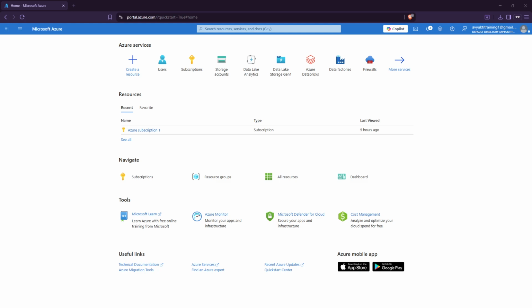So I am Shashikant. I'm going to help you with how to create a Databricks workspace in the Azure platform. And also I will help you how to create a cluster in it, how to manage the cluster, and how to import some sample data in it. You can see my screen.